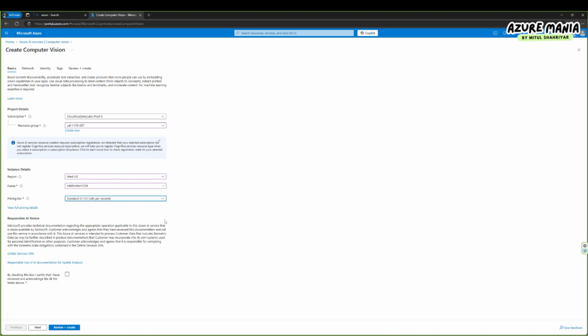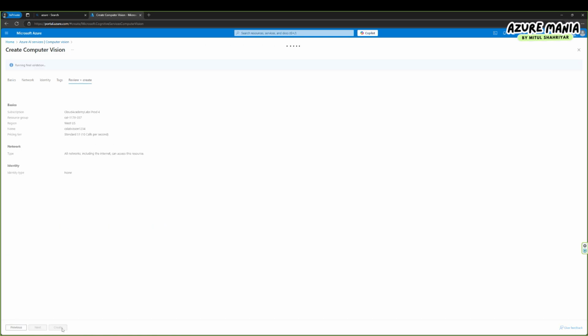That's great. Now the responsible AI notice. Here you can see, check the box. We have to check the box, right? This is basically to be responsible, and this is what we have to be, right? Yes, great for us. Now let's go for the review plus create option.